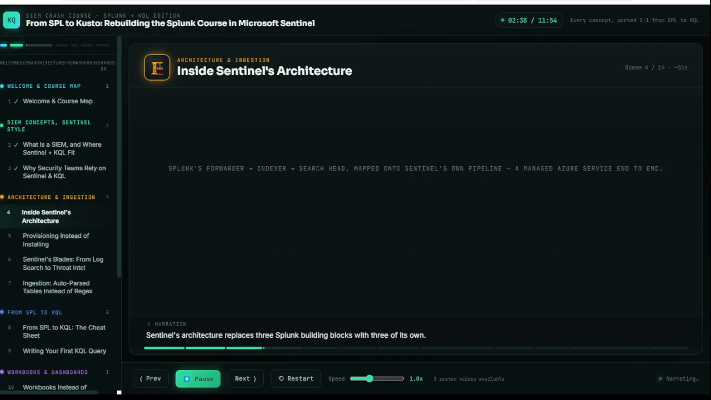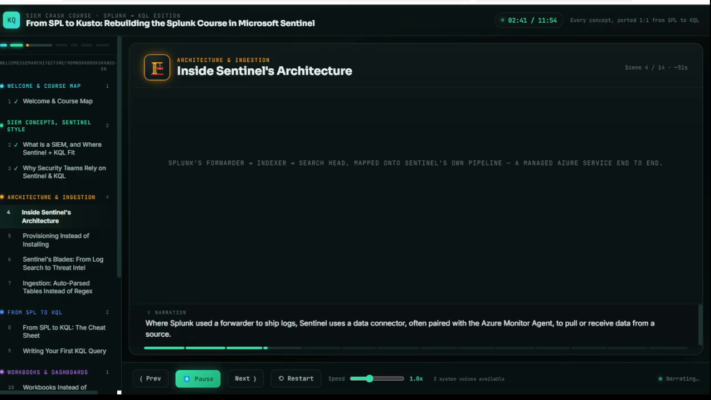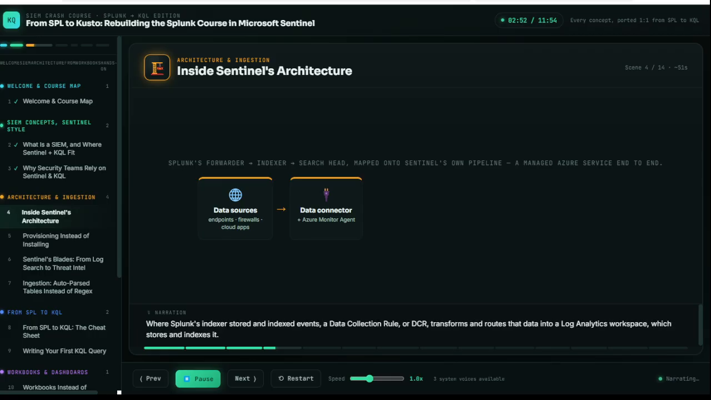Sentinel's architecture replaces three Splunk building blocks with three of its own. Where Splunk used a forwarder to ship logs, Sentinel uses a data connector, often paired with the Azure Monitor agent, to pull or receive data from a source. Where Splunk's indexer stored and indexed events, a data collection rule, or DCR, transforms and routes that data into a Log Analytics workspace, which stores and indexes it.